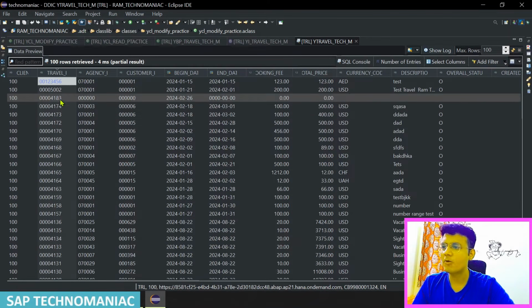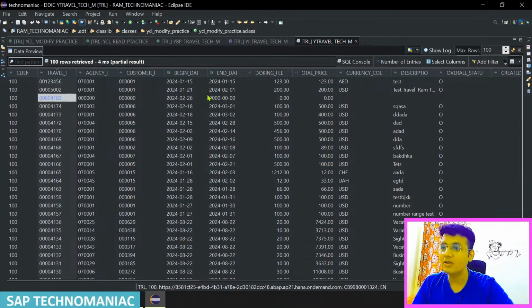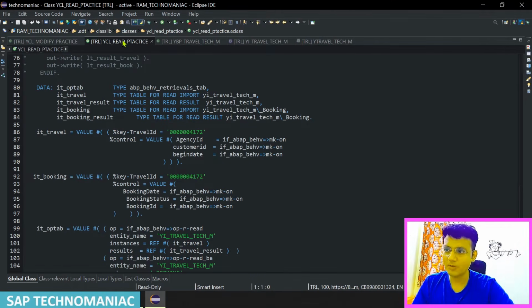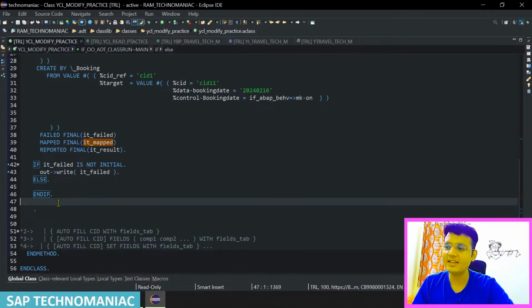now 4183 got created. No, it didn't get created, sorry guys. One thing we have missed: 4183 was already there. So it was not created previously also, and now also it is not created. Why is it not created? Because we didn't use commit entities. The one from when I did practice got created that time. Sorry for that. But to persist your data, you have to mandatorily do commit entities. Then only it will save the data.